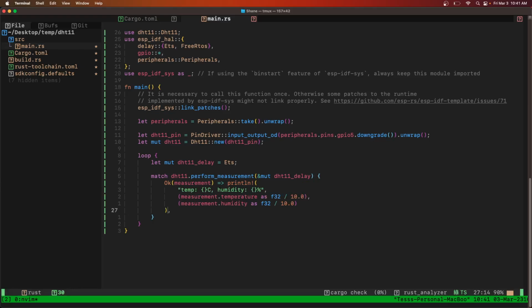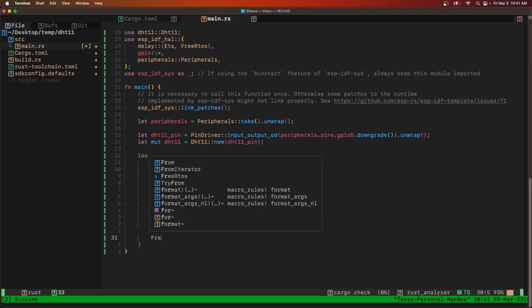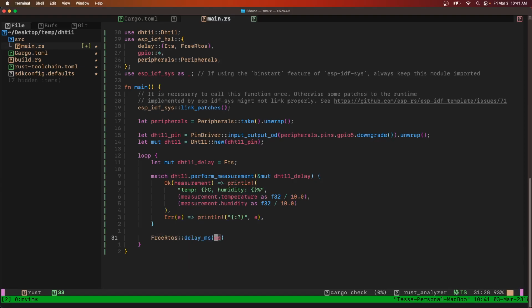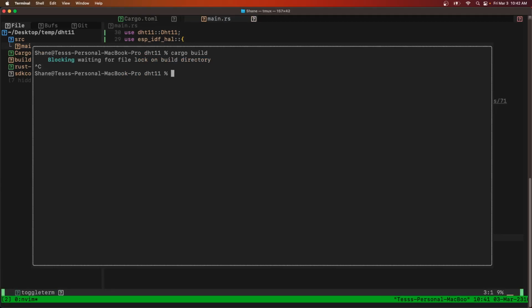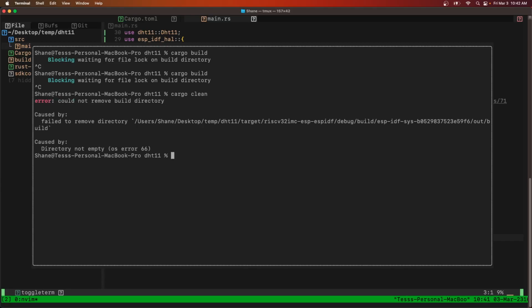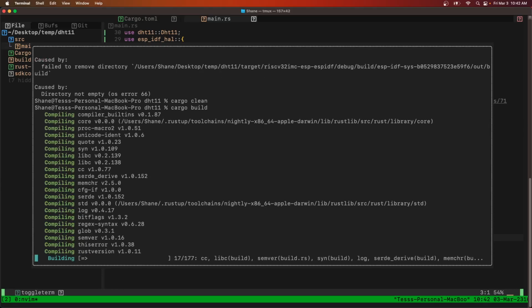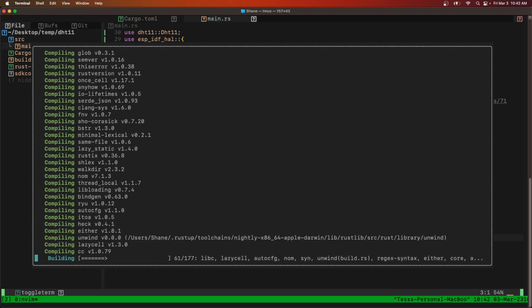And then we need the error case here, and the print line. And then we need to delay 2 seconds between readings. So here our FreeRTOS delay, delay milliseconds, 2000. Cool. That should be it. It'll take a second now, since we have to build from scratch.